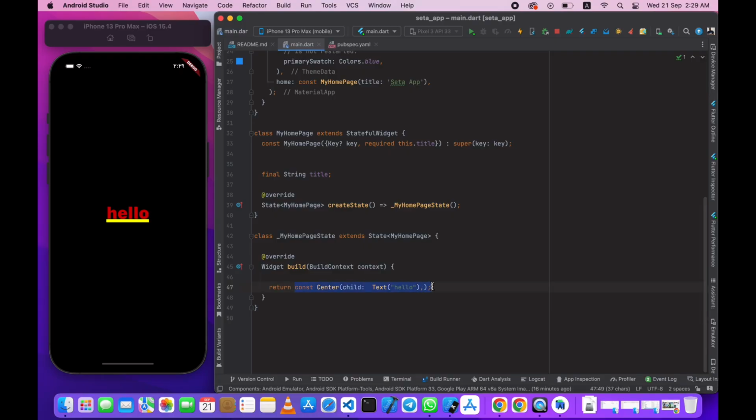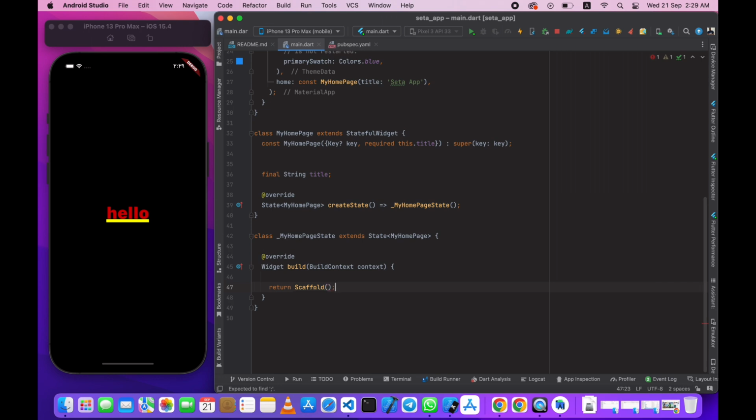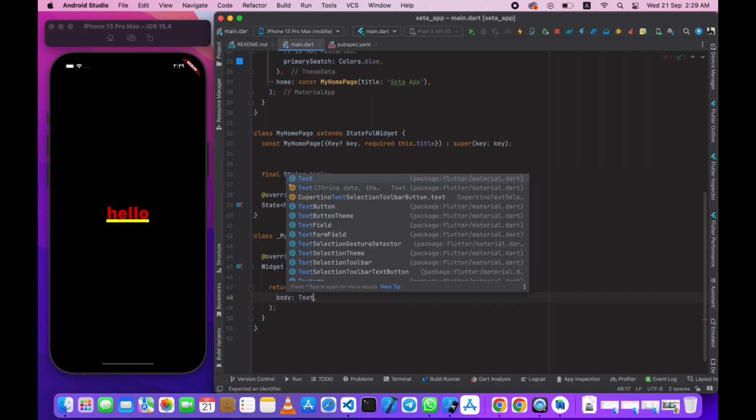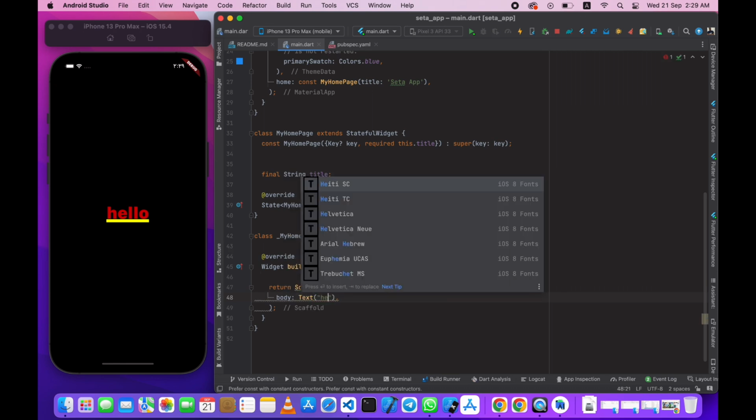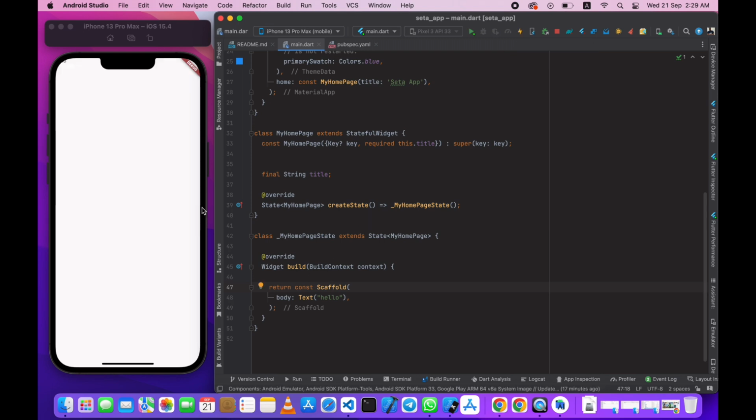Now let's go for Scaffold. Scaffold is a specialized widget that organizes your code with 3 parts: a body, app bar, and bottom navigation. Let's start with the body. With hello world. Let's type constant to make Dart happy. Now reload. You see, it's much better.